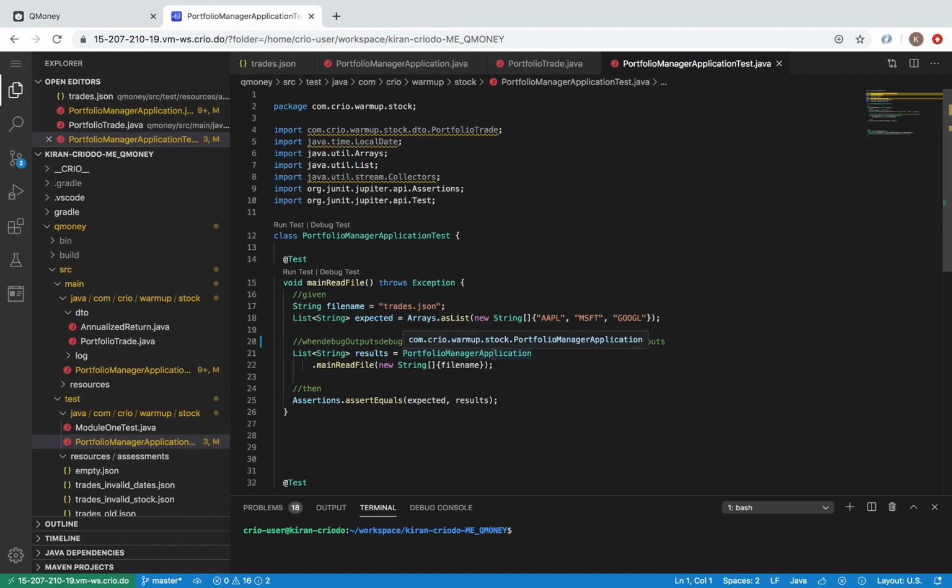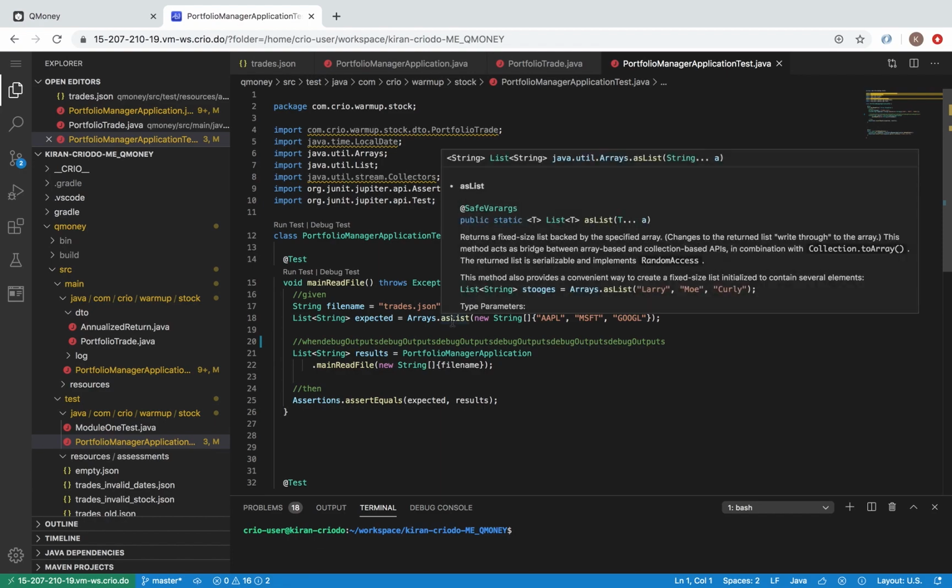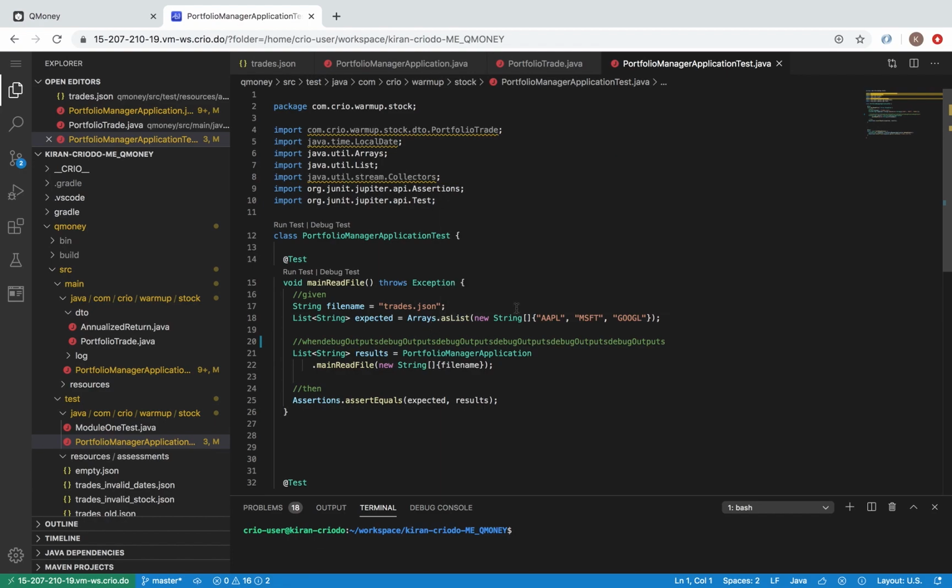The main read file method will get invoked from this test class. It passes the JSON file as input to the main read file method and compares the output returned to the expected output. To build the application and trigger the test, follow the instructions provided in the milestones.